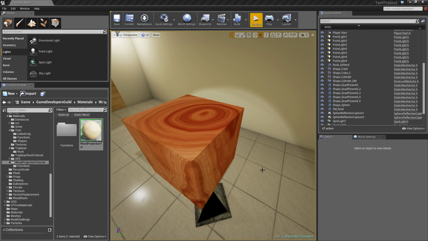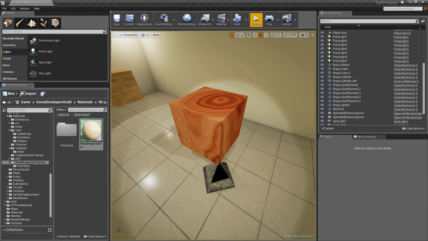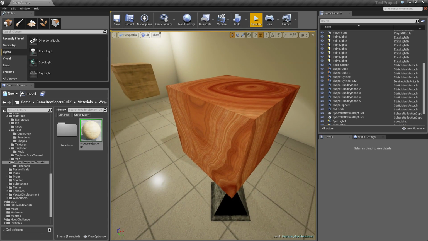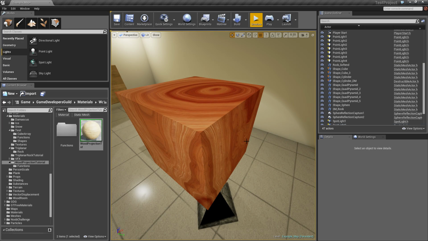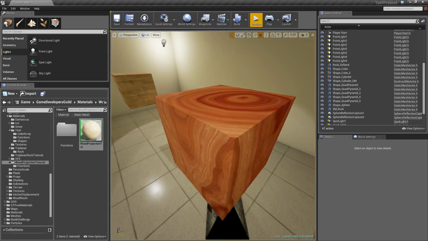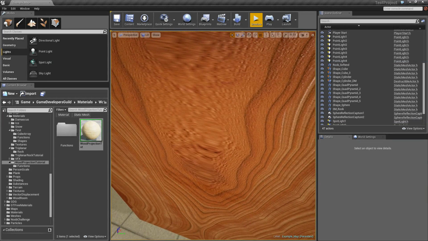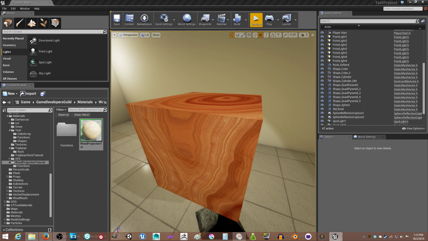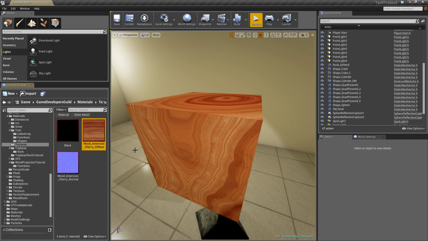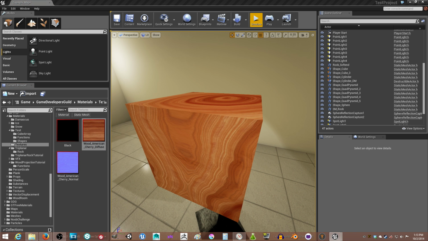This is the first in a series of tutorials where I describe how I made a wood projection shader. Now this block right here has basically two textures on it. It has a straight grain cherry diffuse and normal map, which are these right here.